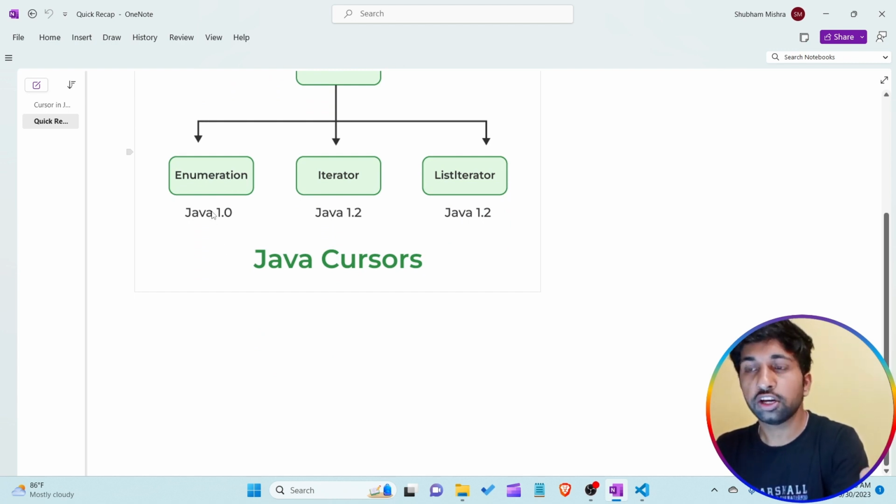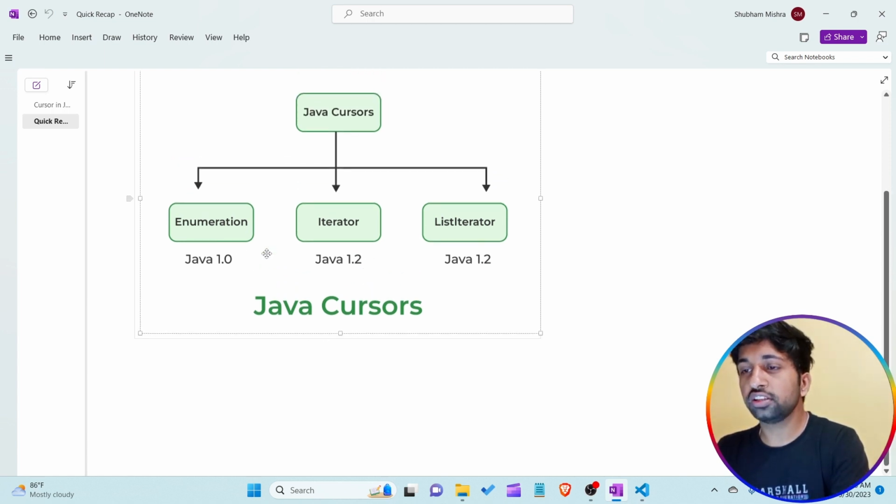Enumeration is the interface which was introduced in Java version 1.0. Then iterator is the interface that was introduced in Java version 1.2. Then list iterator is a newer version that also comes in Java version 1.2. In the same version, iterator as well as list iterator come. So these are three interfaces that are used for traversing the elements of an object of a collection framework one by one. Understand?